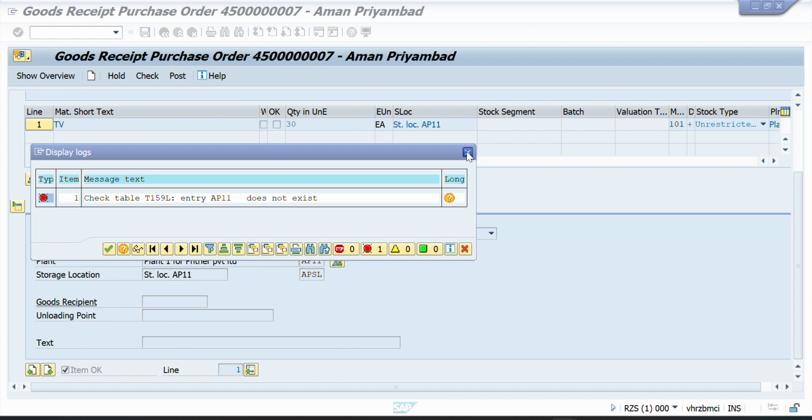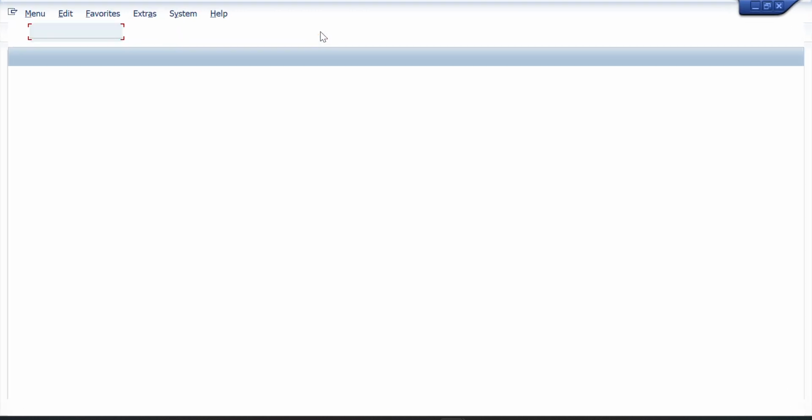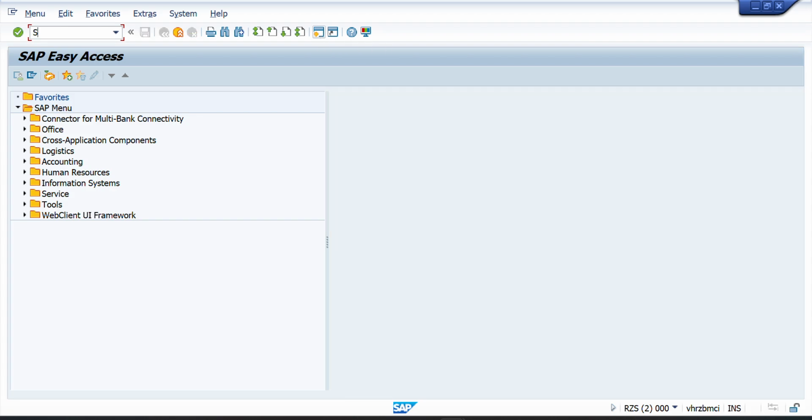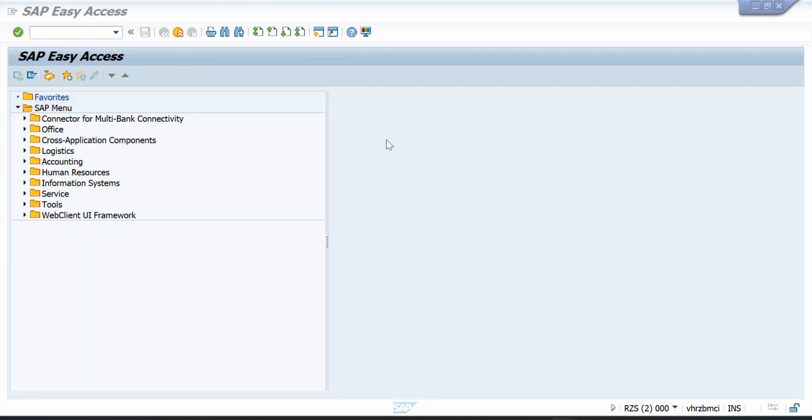I am going to open a new GUI window. Click here and enter the transaction code SPRO, then press enter. In the new GUI window I am going to resolve this error. Actually, for that error we need to maintain the plant parameters.